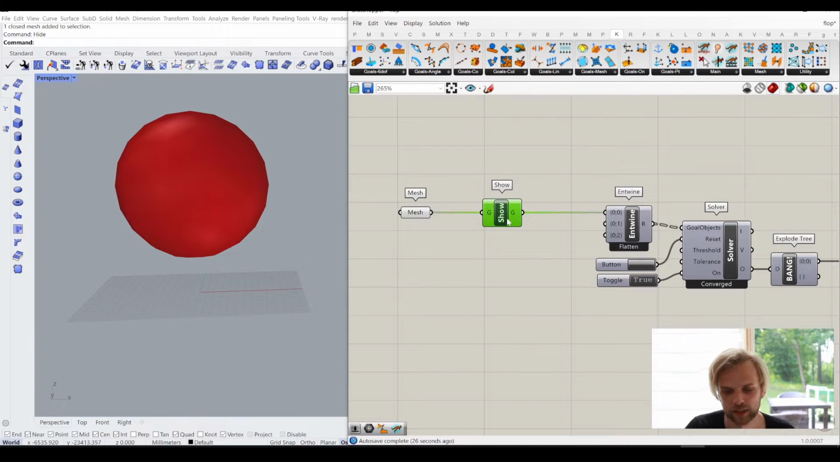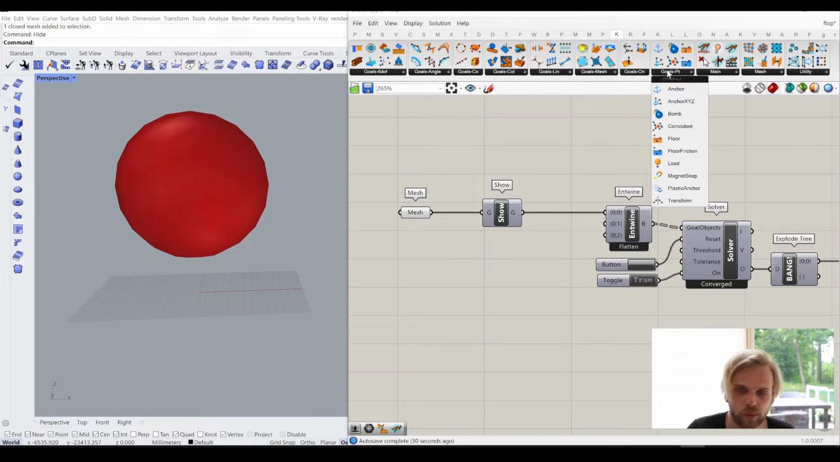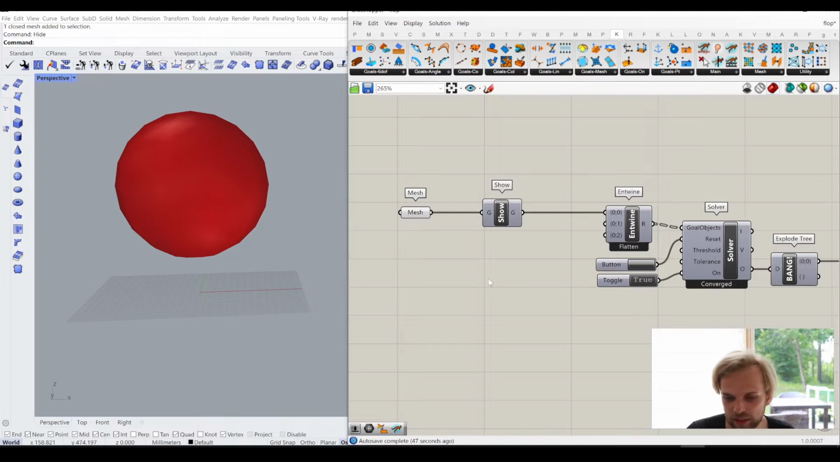Okay, so next, what else do we want to do? What kind of other goals do we want to have? Well, one of the more important ones is Floor. A goal called Floor. And that is going to make it so that the sphere, or rather, let's add Floor later. I'll show you why we are going to be adding Floor in just a tiny bit.